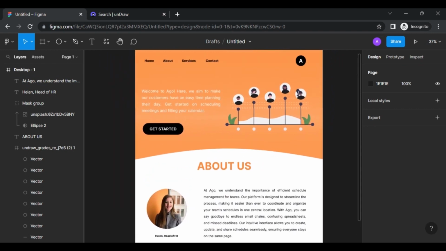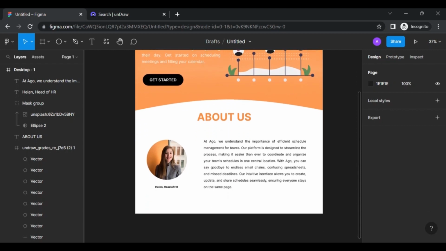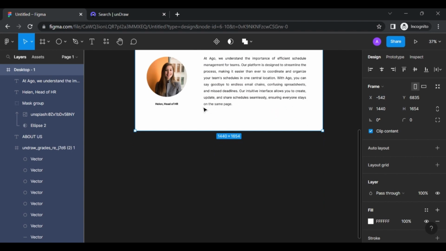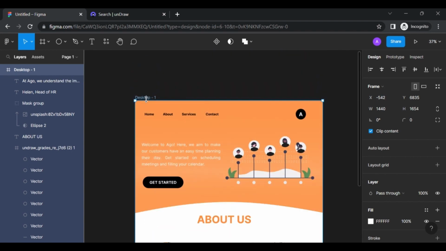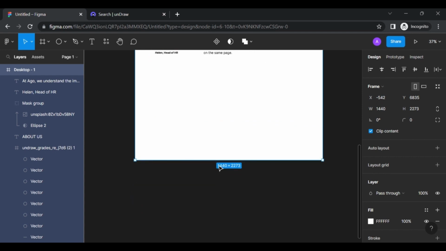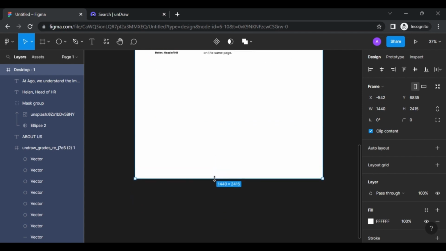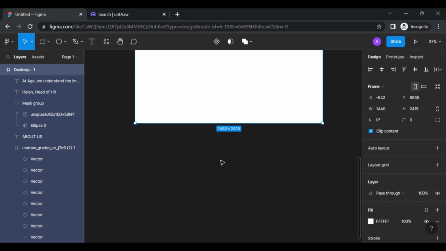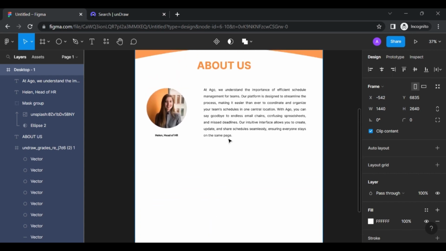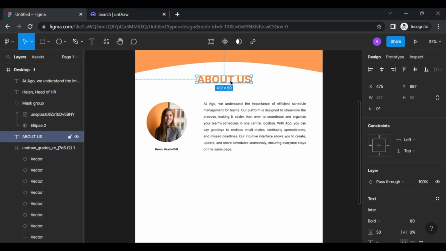So this is how our application is looking currently. Not too bad. I think the next section that we're going to move into is the services section. So I'll click on this frame again and just drag it down to a size where I see fit, and this is going to be our services section. So I'll just have it a bit longer, and I think that's fine. Then I'll click on this and just copy it, and instead of having it say About Us, it will be called Our Services.